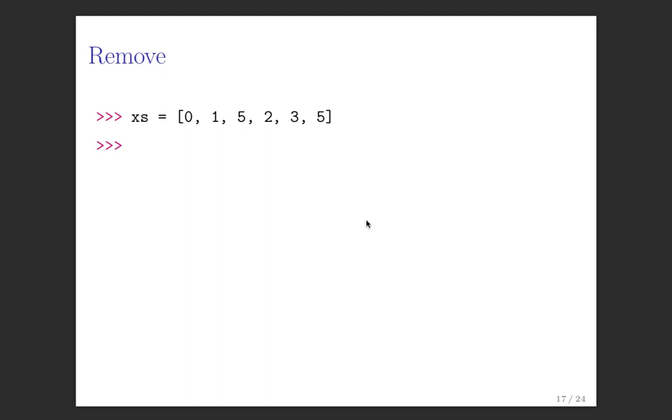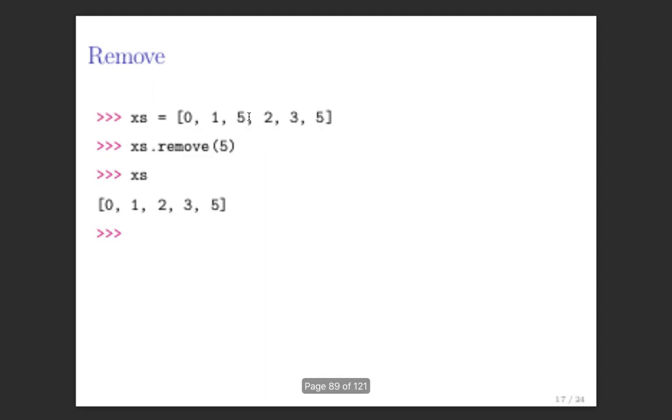Remove. This will remove an element from a list, right? So if I ask to remove 5, what's going to happen here? And note that there are 2 5s. So what has been the convention of Python when there are multiple instances of an element in a list? Well, it works from the left first, right? So if I remove a 5 from here, it should remove this 5. What happens if I remove 5 again? Yeah, remove the last 5.